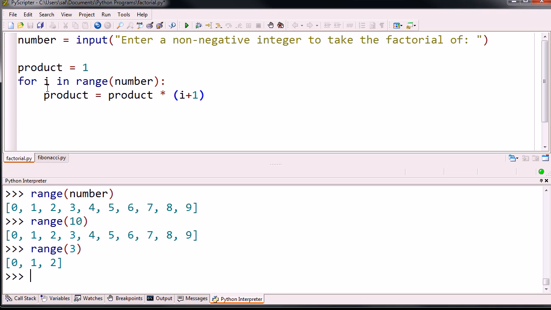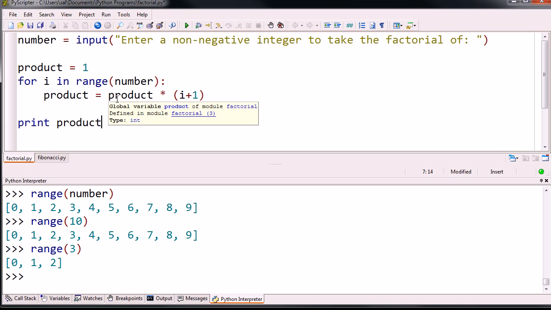And so when we're finally done with this for loop, product will be referring to the actual factorial of the number inputted. So then we could say print product. And in Python, in this case, the interpreter knows to break out of this for loop once it runs out of numbers to assign i to. So that's why it doesn't run forever.